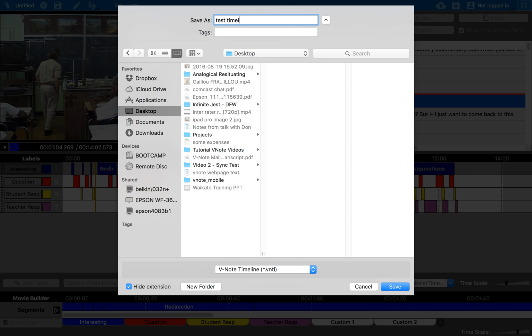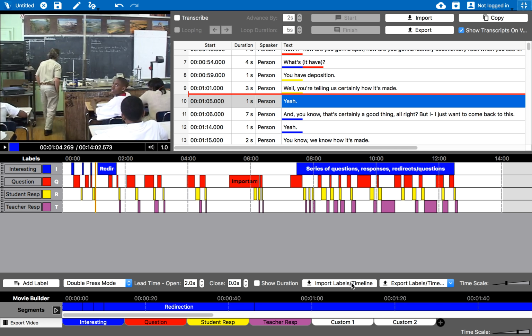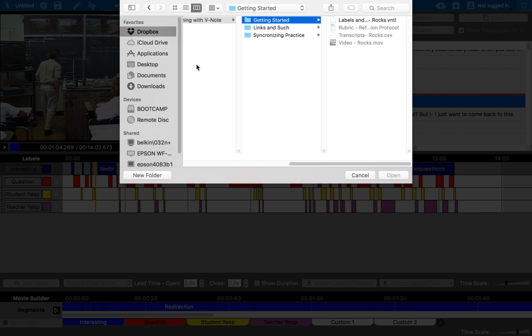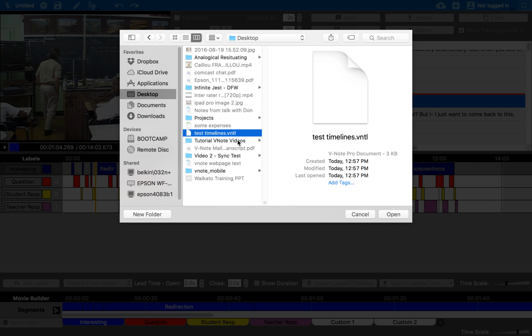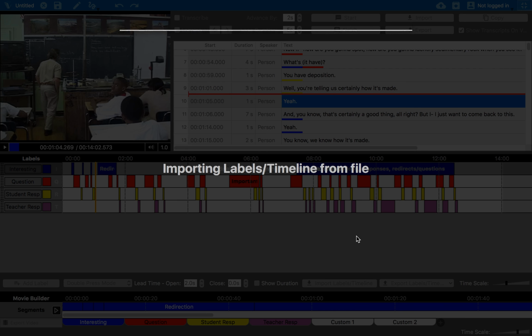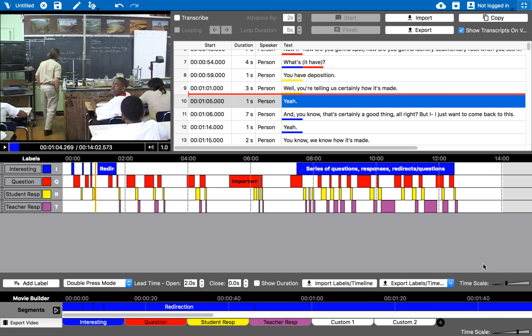Test timelines, save, and then if you wanted to import it, you would just go to your desktop and find it. Where is it? It would be there, and just click open and it would pull itself in. And I'm not going to do that. It's the same data, obviously, so it'd be redundant, but you could do it. So that's what that looks like.